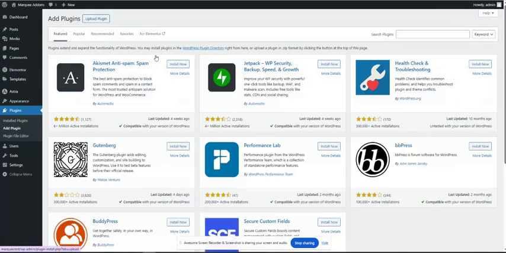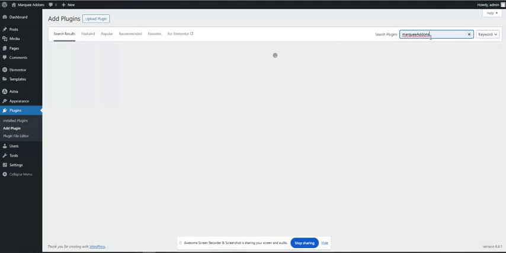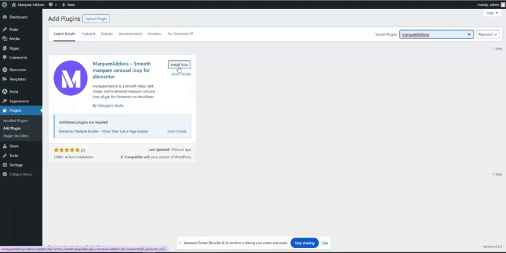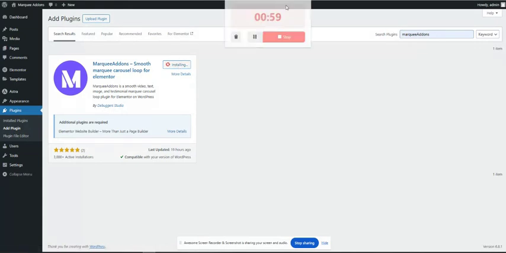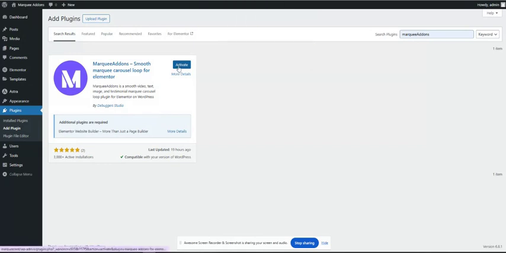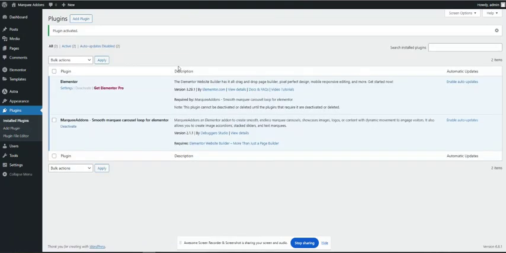called MarqueeAddons here. Here it is. Just click on install now. Okay, Marquee is also installed. Then click on activate again. So that's all. We need these two plugins, Elementor and MarqueeAddons, and then create a page.